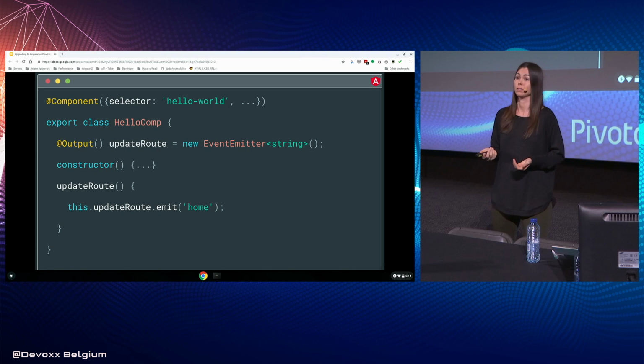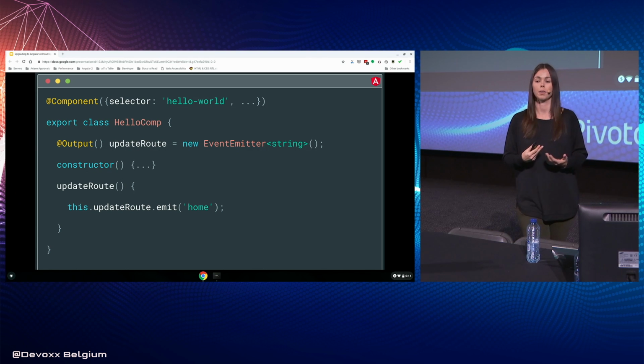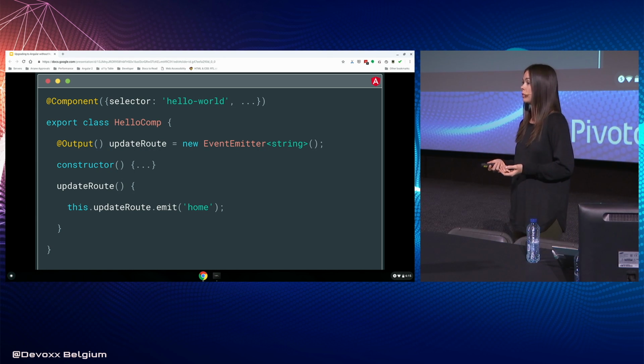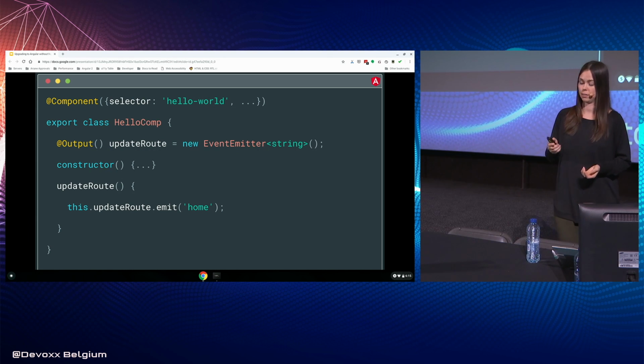And it can choose its own URLs. Maybe for our library, we have two different URLs. We have them in two different applications. With outputs, we don't have to worry about it anymore. Both applications can have their own route.